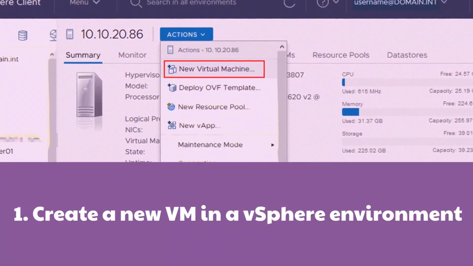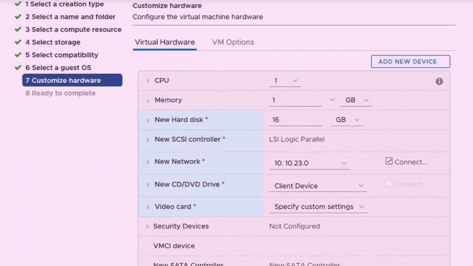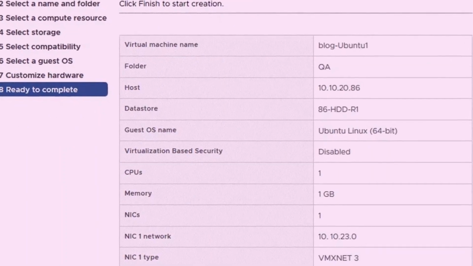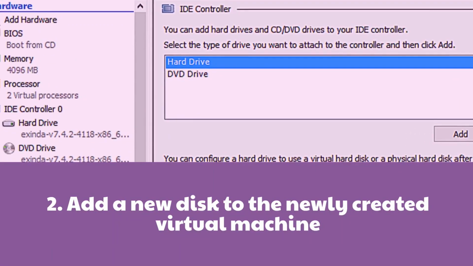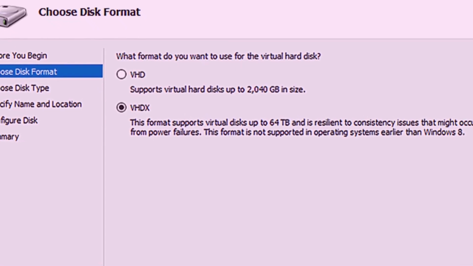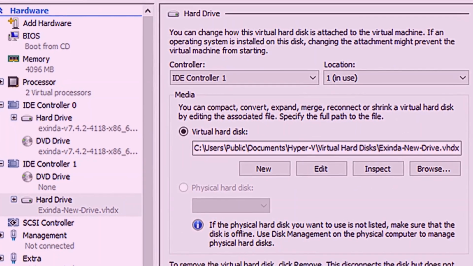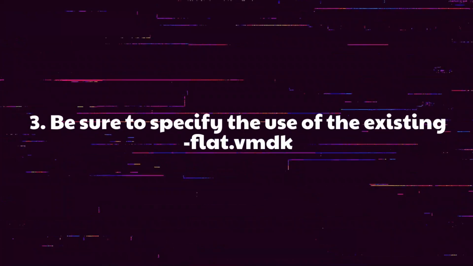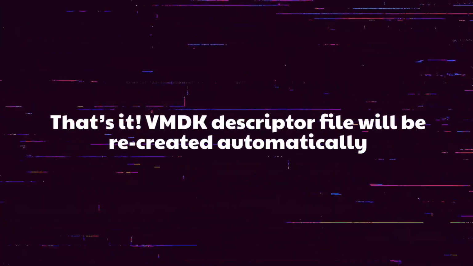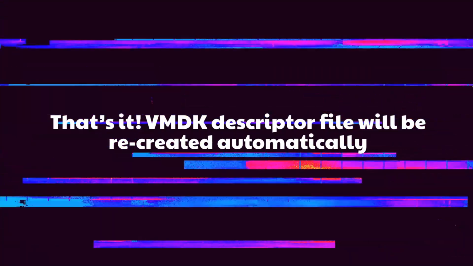Case 1. How to restore a VMDK descriptor file. 1. Create a new VM in a vSphere environment. 2. Add a new disk to the newly created virtual machine. 3. Be sure to specify the use of the existing flat VMDK. That's it. The VMDK descriptor file will be recreated automatically.